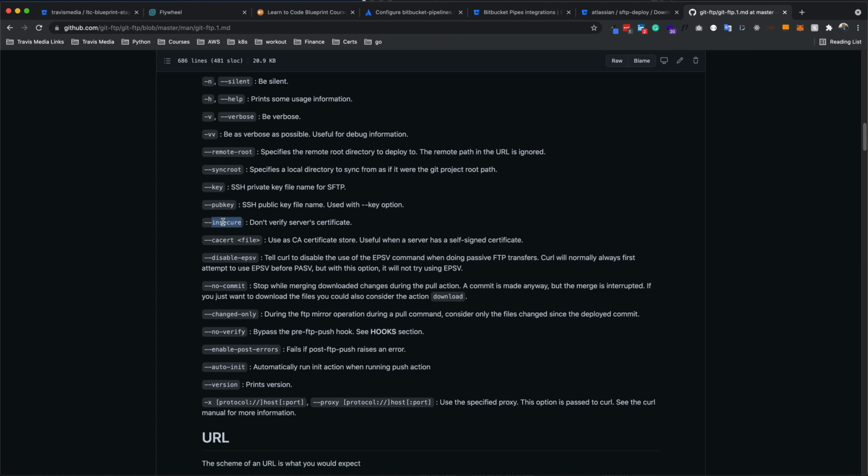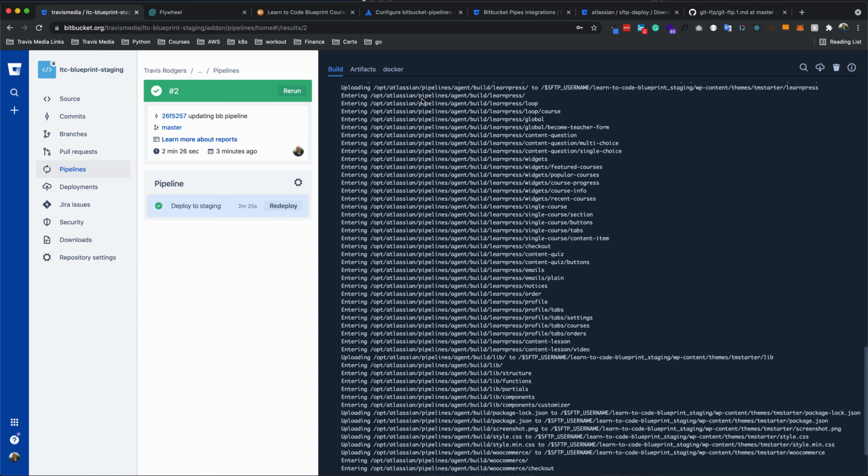But I still don't like running this insecure. I mean, it works for your own hobby stuff, but when you get into doing production stuff for clients, you don't want to be putting in an insecure flag. So I totally ditched this, and I'm going with Atlassian's SFTP deploy, which works great. So let's go back to that.